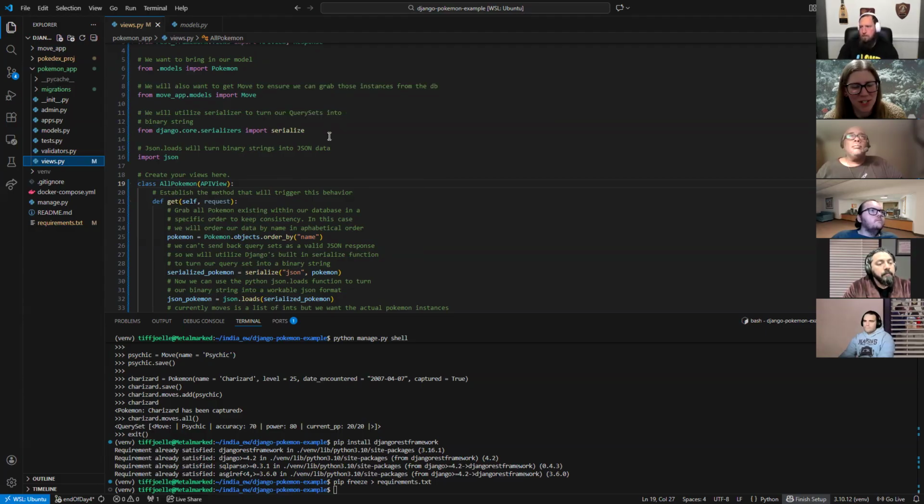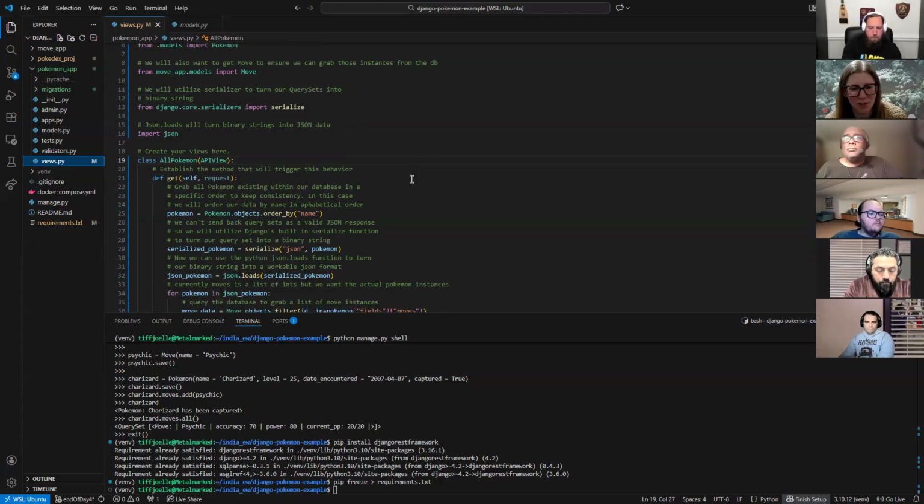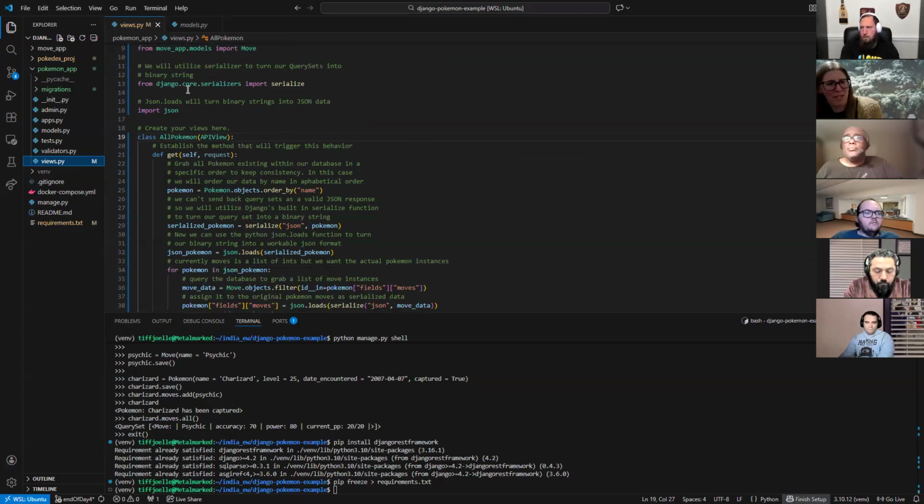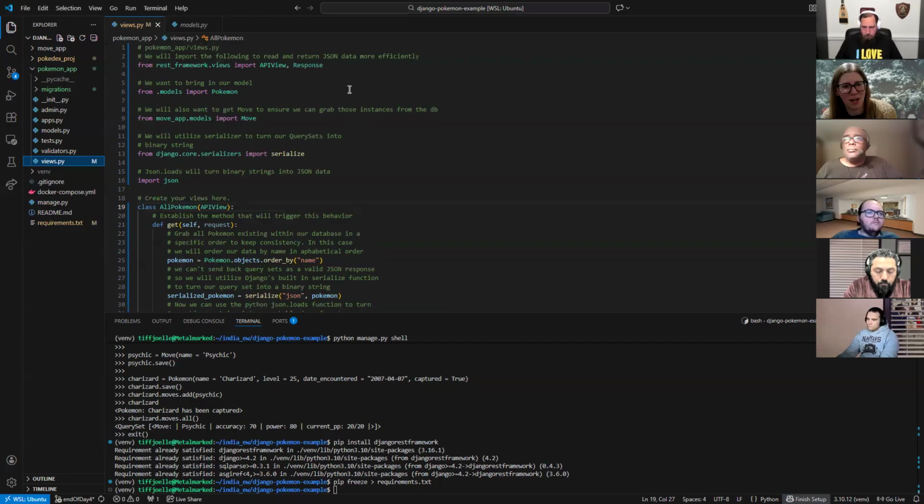Anyways, we need to use a serializer because, as I said, our Django works in Python, which has objects, not JSON data. So we need to manipulate it in order to present it as JSON. And we're going to import JSON because we have to turn this binary string that this serializer manipulates into JSON for our response. Okay, any questions on this top part here that I kind of blew through? Okay, we will keep going then.